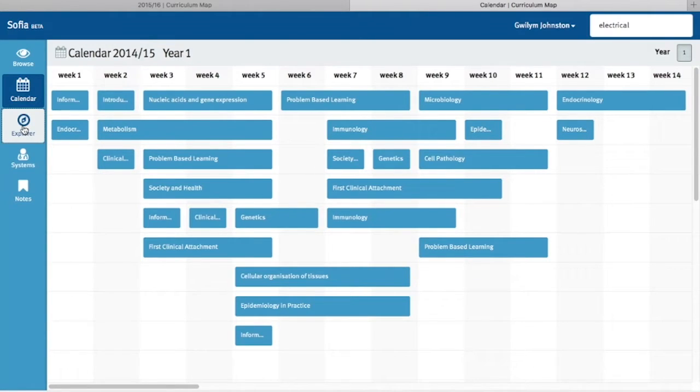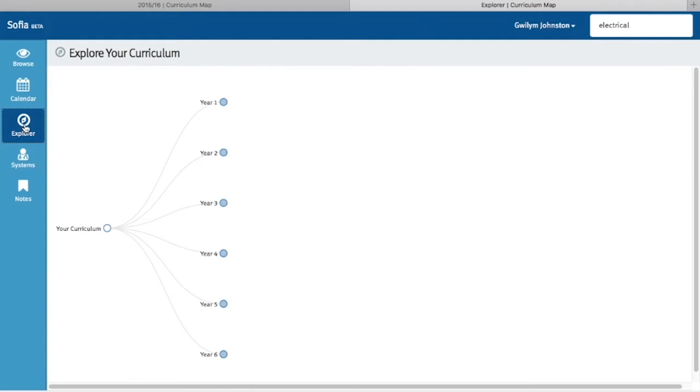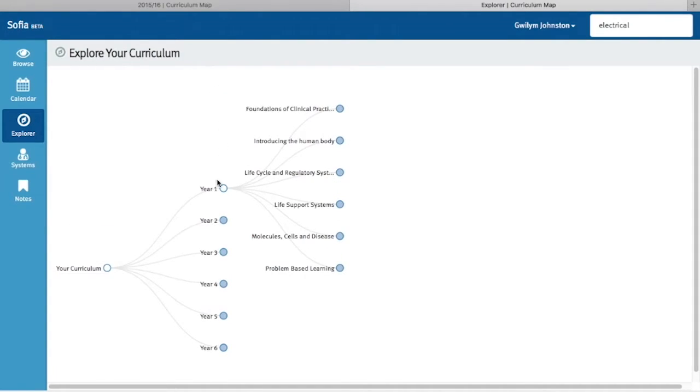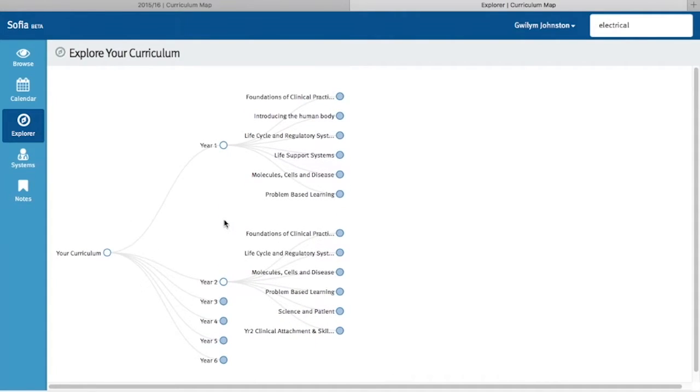There's also an Explorer view. Now, at the moment, this is very much in its infancy. We're going to be doing a lot of exciting things with this particular view, but currently it just gives you a more visual representation of the information that you get in Browse.